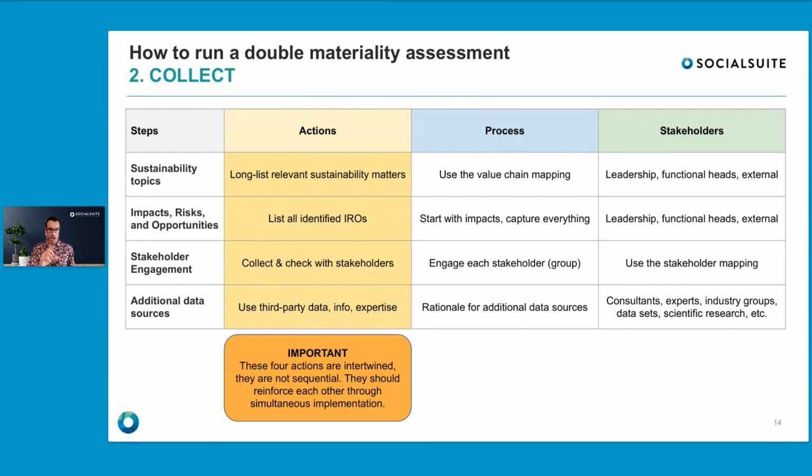Now, I've highlighted those four actions here in yellow because these four actions are not sequential. They're almost intertwined. They're really happening at the same time and they reinforce each other. So it might be that you start out with your business activities and think about the impacts, and then look at this impact we identify in one of our core production processes. It's an impact on the world, it's a negative impact, and with that there's a risk. We also see an opportunity out of that. And this is in what sustainability area? This is around climate, around carbon emissions. So that's one way of doing it.